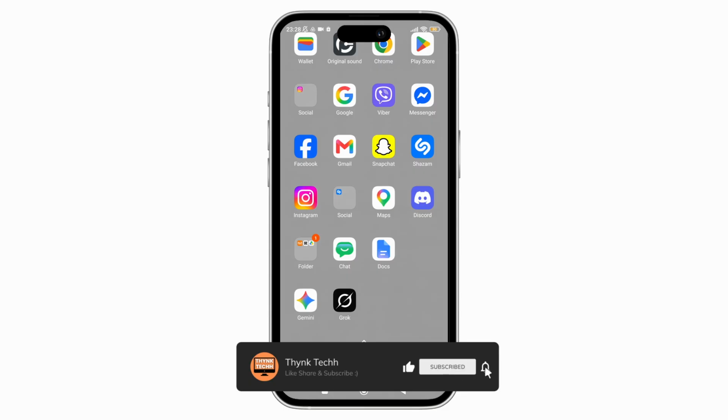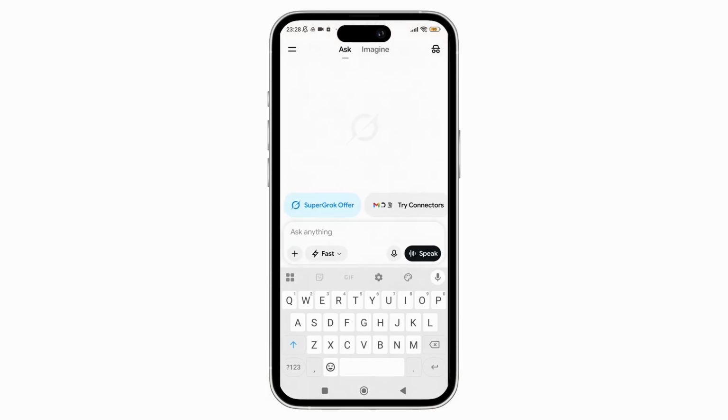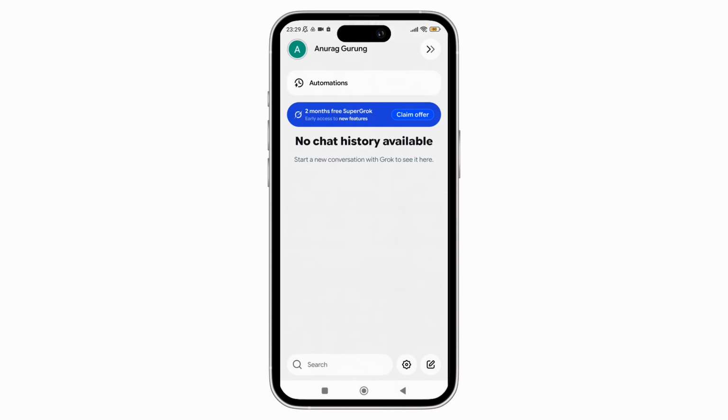So here, first things first, open the Grok app on your phone and sign into your account if you haven't already. And now here, once you're inside the app, you can just tap on the menu icon or two dash icon shown in the top left corner of the screen. And now here, once you tap on it, you'll be prompted to another section.